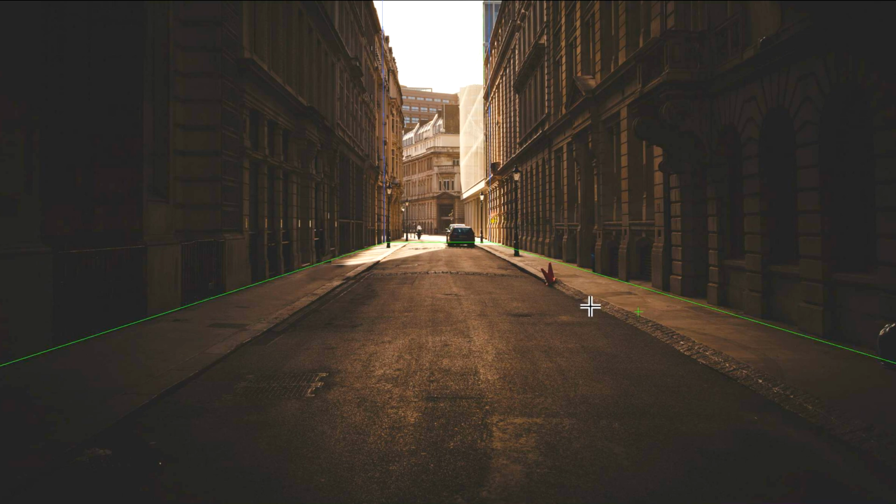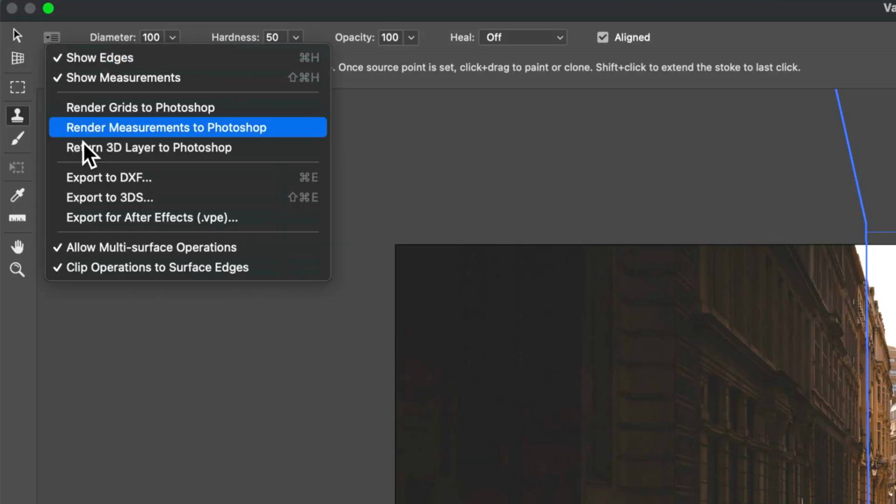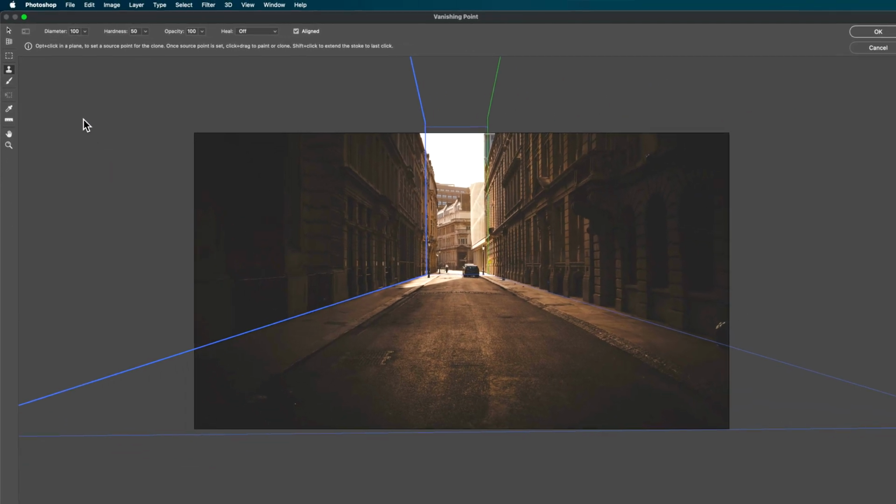Once you've done that, then you need to export that for After Effects. What I can do is I can come up to this little button here and then just go export for After Effects.